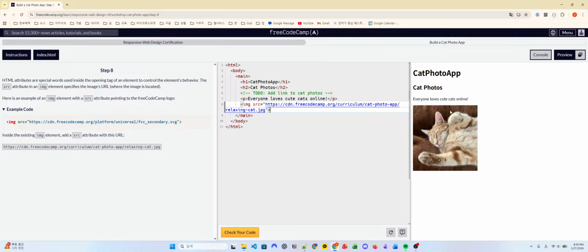Basically, it's borrowing or linking, you could say. So in other words, if the source gets destroyed or deleted, this picture won't show. So you have to be very careful in choosing the web picture source, because if that source disappears, then the picture on your website will disappear as well. So I'm going to check the code and move forward.